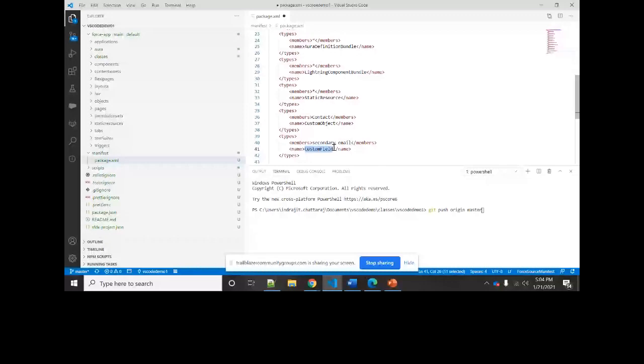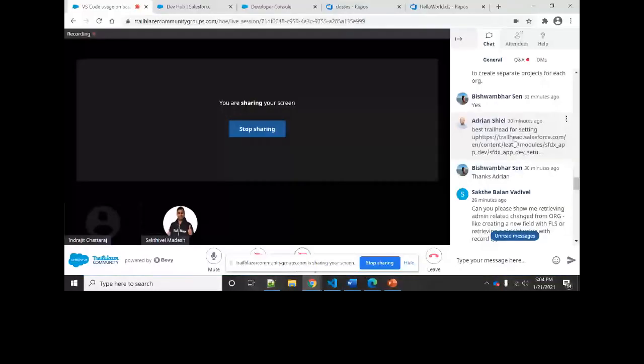Base trailhead setting is like this one. Okay, this is for the SFDX lane. Yes, Trailhead SFDX is really good. Ideally, you will have to create separate projects for each org.